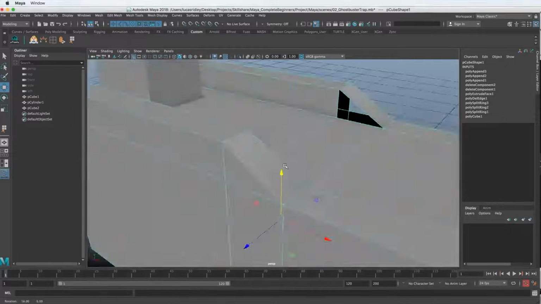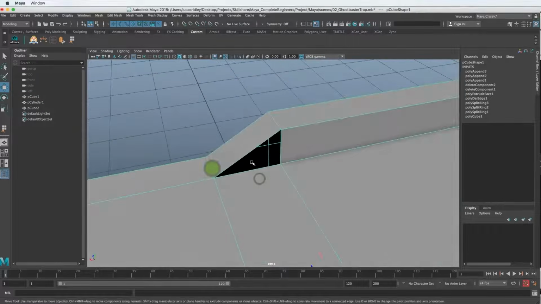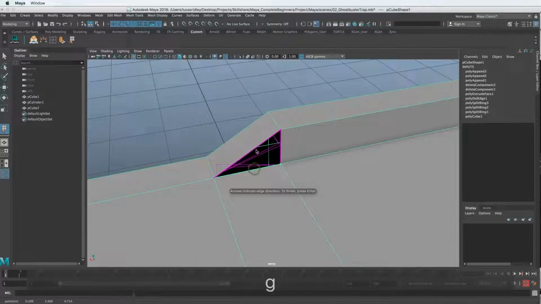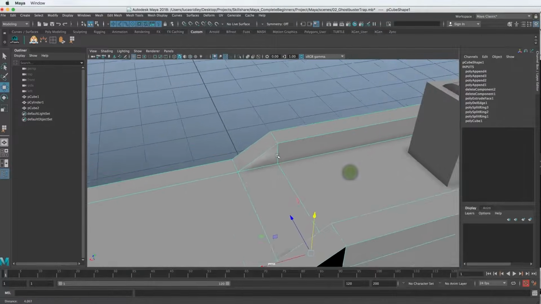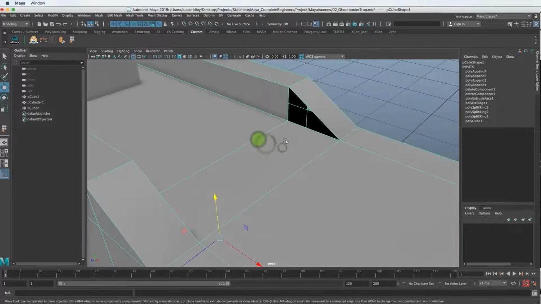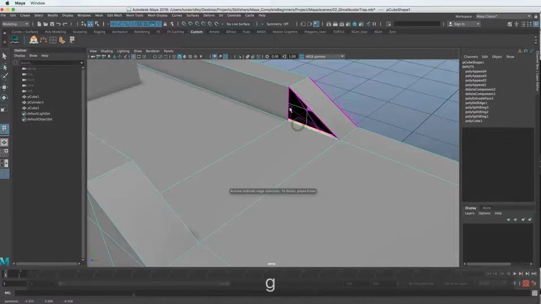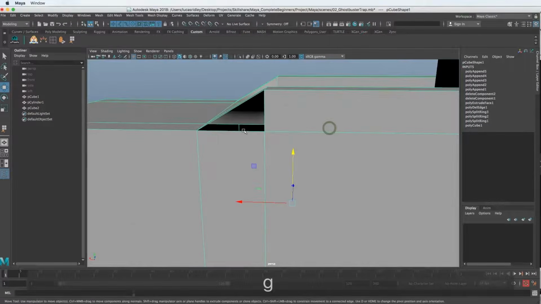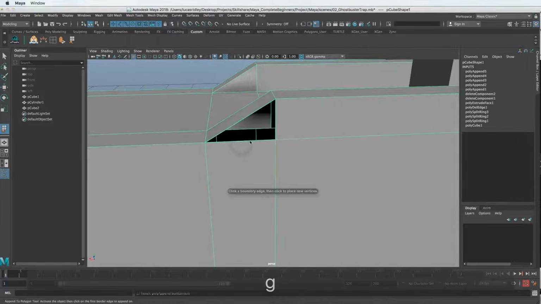And you can see that we just have to do that for 2 edges, and it'll fill in the third edge. And let's hit G again. Whoops, I selected the wrong thing. So I just hit backspace and hit G again.